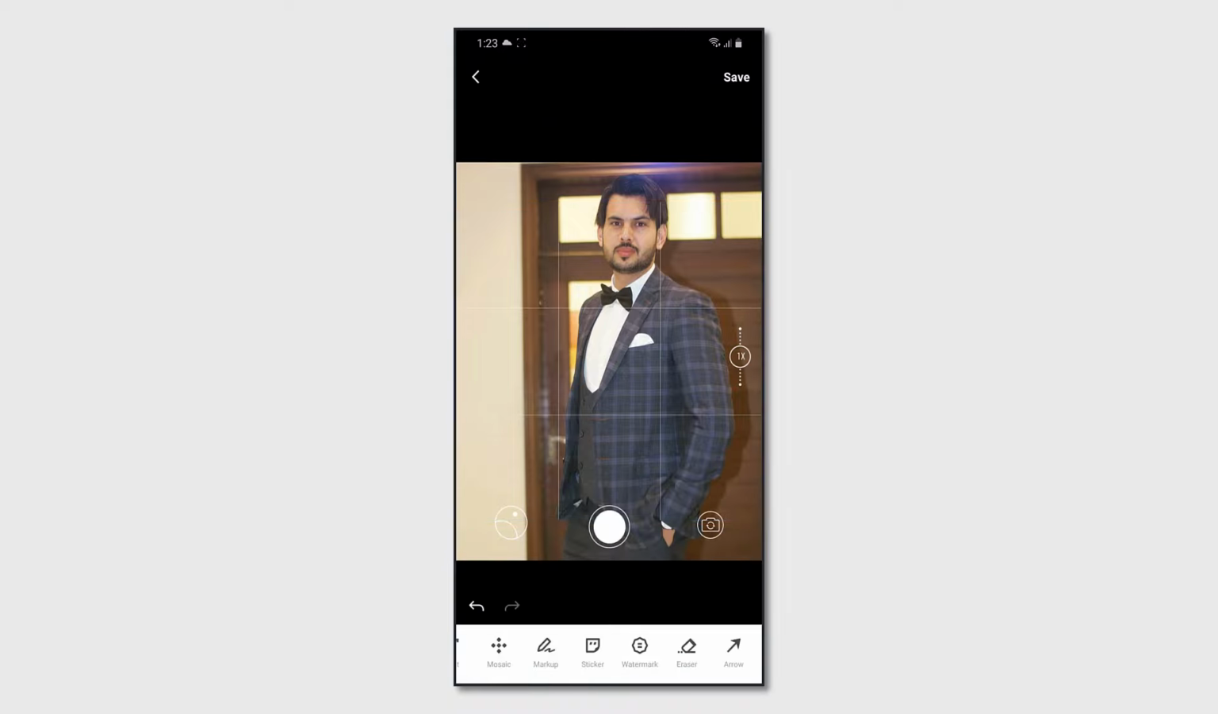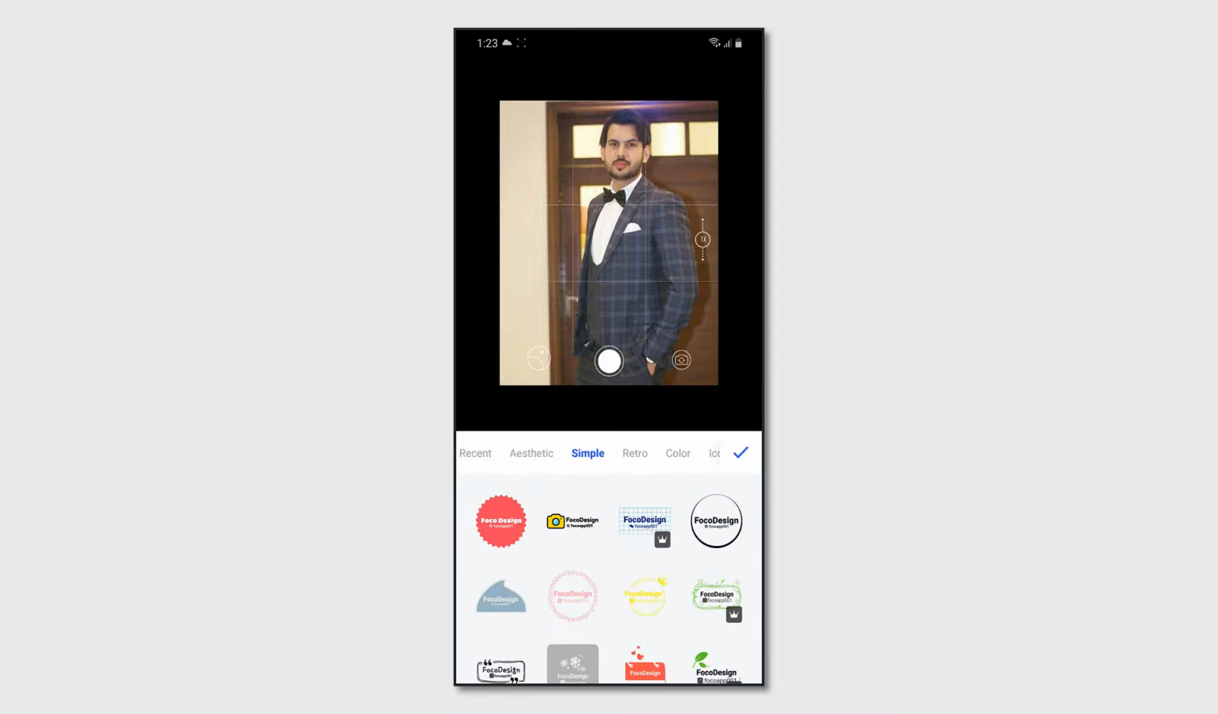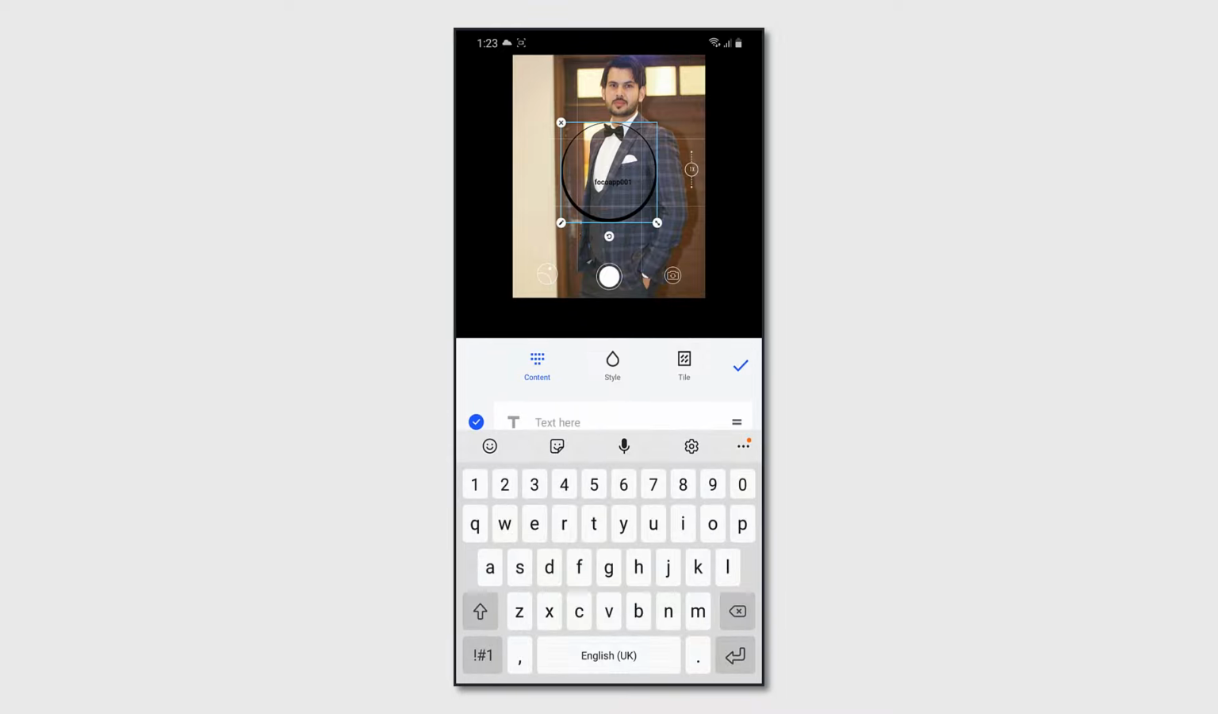Here is also the option of watermark. You can add a watermark to your photos. Select any watermark and click on it to edit its name and adjust it where you want.